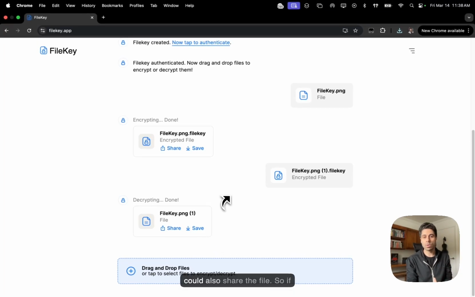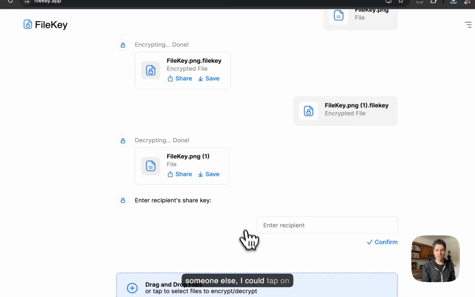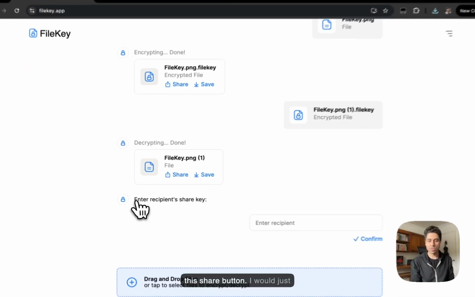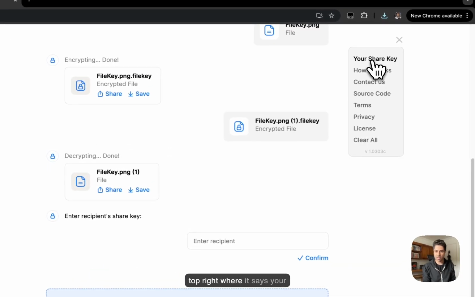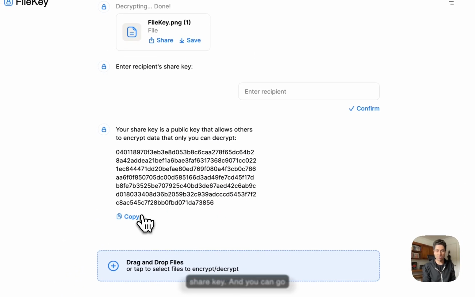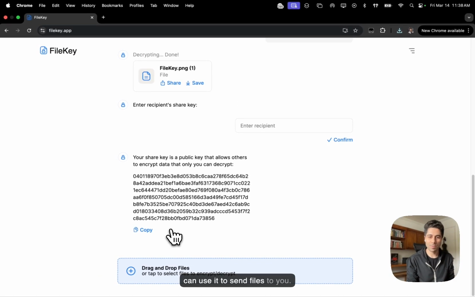Now I could also share the file. If instead I wanted to share it to someone else, I could tap on this share button. I would just enter the recipient's share key, which you can get here at the top right where it says your share key. You can go ahead and copy this and then send it to your friend, and they can use it to send files to you. So that is a quick demo of FileKey.